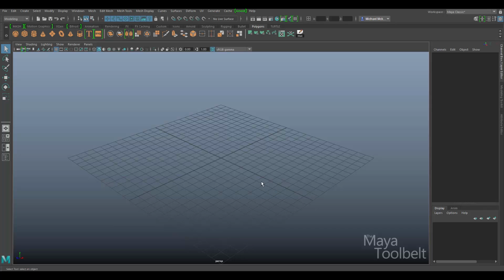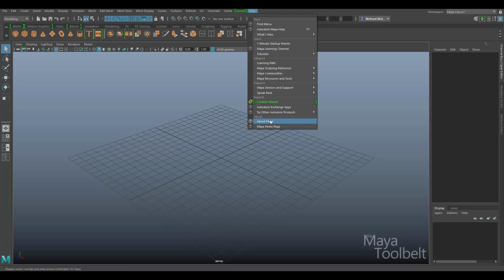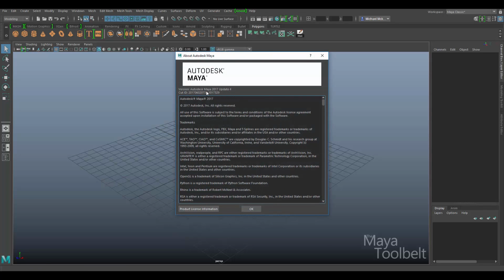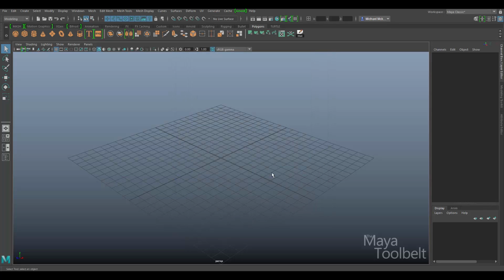So in this video, I thought we'd look at the actual Hypershade as it is now, in Maya 2017. And I'm actually running, let's see, I think I'm running update 4. Yep, Maya 2017 update 4. Update 4 just came out recently, so I am right there at the most current version of Maya.